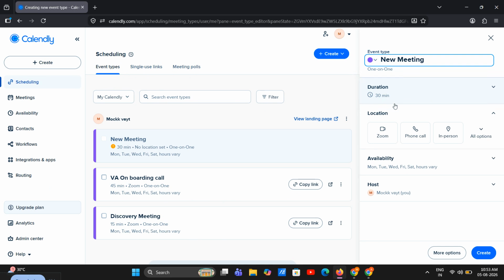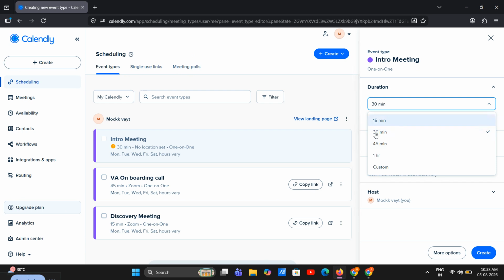Next, enter the appointment name and duration. The name should clearly tell people what the meeting is for, so choose something easy to understand like discovery call, intro meeting, consultation, or appointment review. Then set the duration based on how long you want each booking to last. You can choose a short meeting for quick check-ins or a longer block for more detailed conversations. The duration is important because it helps Calendly automatically manage your schedule and avoid overlap.